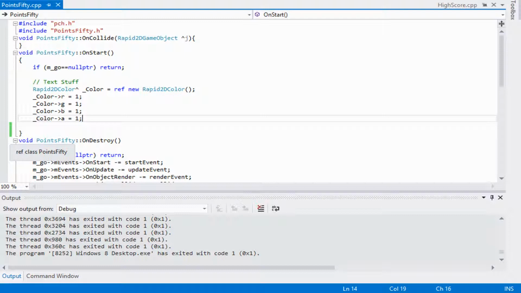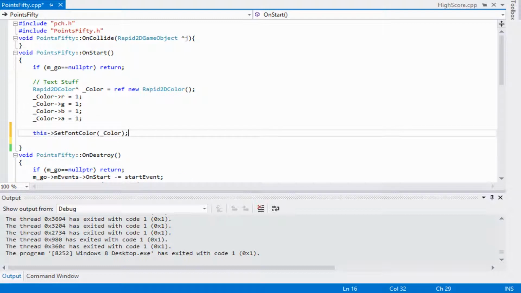Then we need to use the this keyword followed by the dereference operator and then access the set font color method and pass it the parameter of our pointer _color. Then we want to use the this keyword followed by the dereference operator once more and then use set font name and set it to vera.ttf.